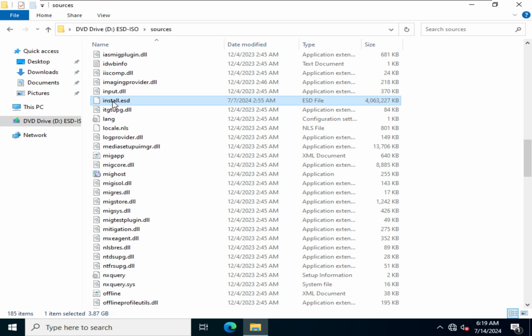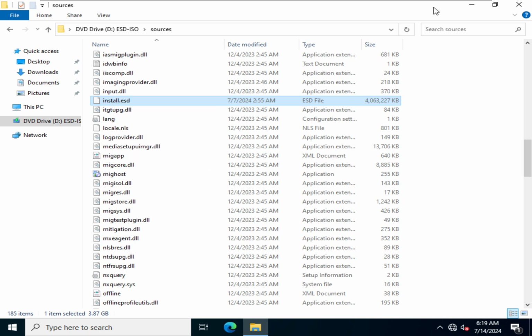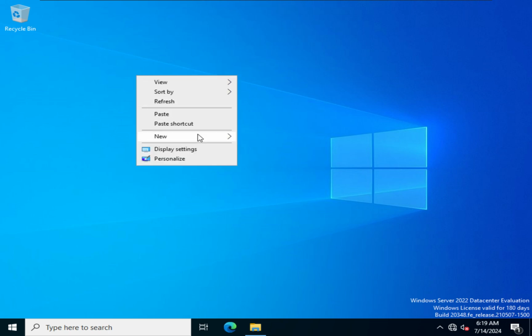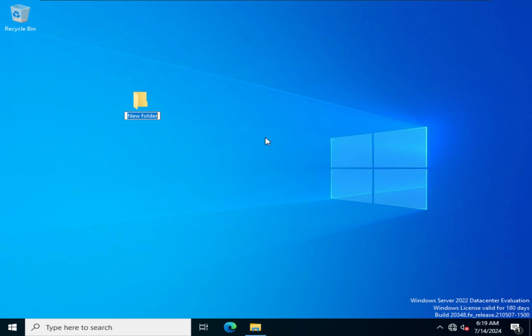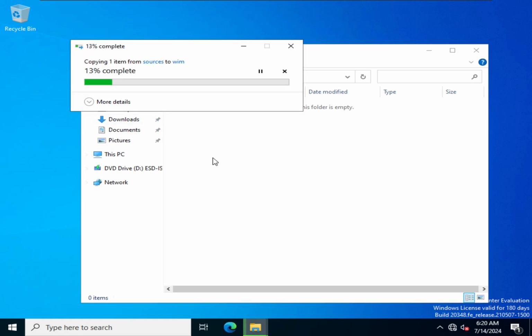So the first thing I want to do here is to right click this file and copy it. And then I can come to my desktop, right click, go to new, create a folder. I can just name this folder wim. So I will double click this folder, and paste this file in the folder. I will allow that to copy, and then once I come back, I will proceed with the next step.